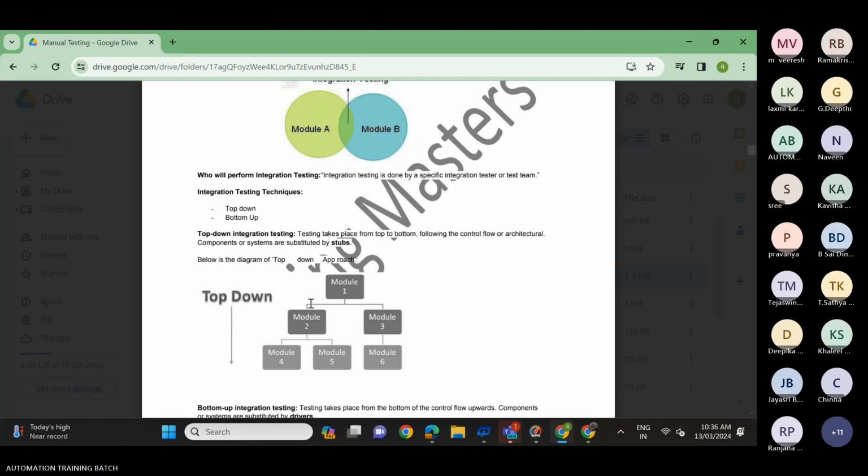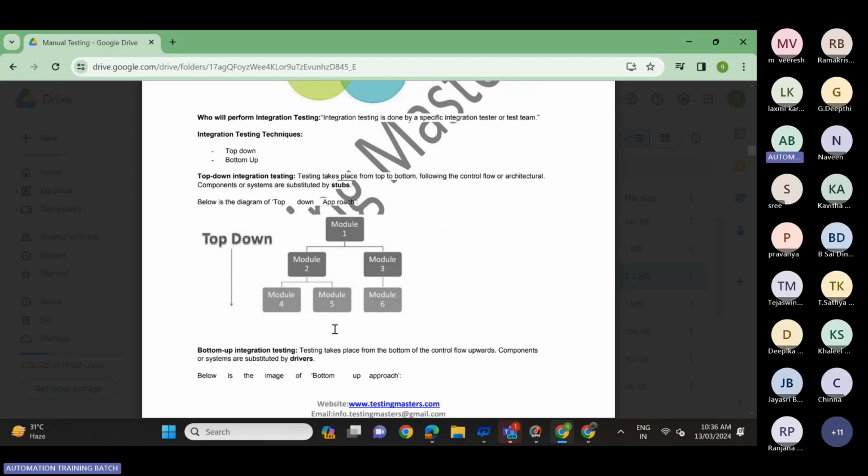You can see here, module 1, module 2, module 3, module 4. So you need to remember this: stubs and drivers. Testing that takes place from top to bottom is called stubs, or the top down approach. Testing that takes place from down to up, or bottom to up, is called drivers.